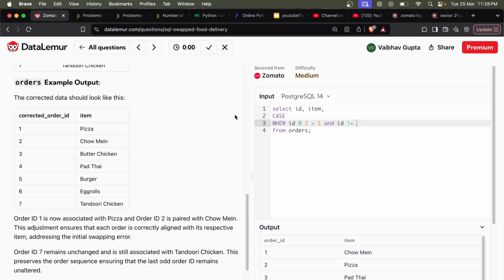So how will you find the total count? Just write a subquery here: select count, you can write star, from orders. This will give you the total count of the records. So this says that ID is odd and it's not equal to the last value. In that case, then ID plus 1, correct?